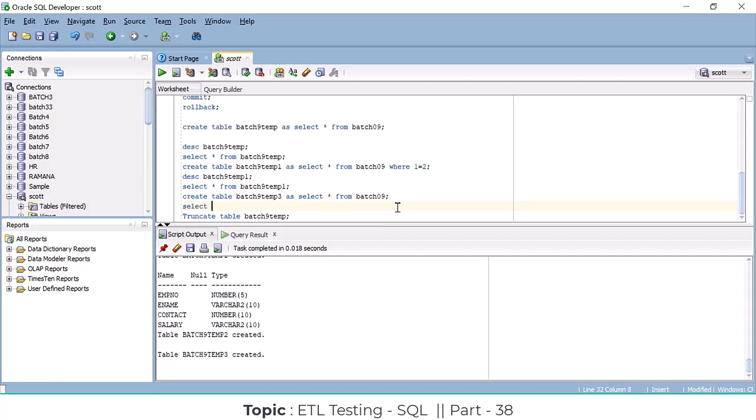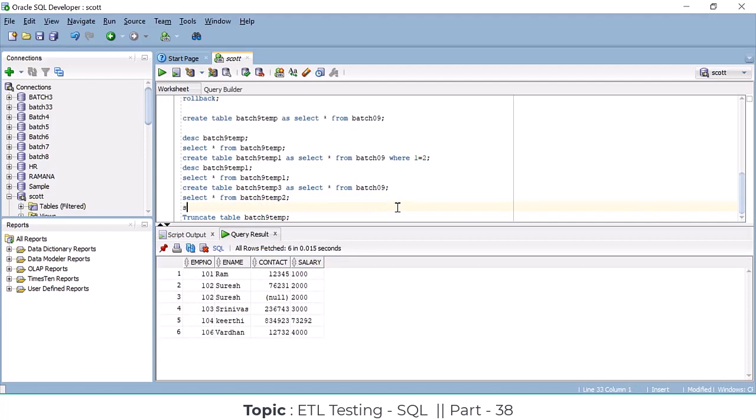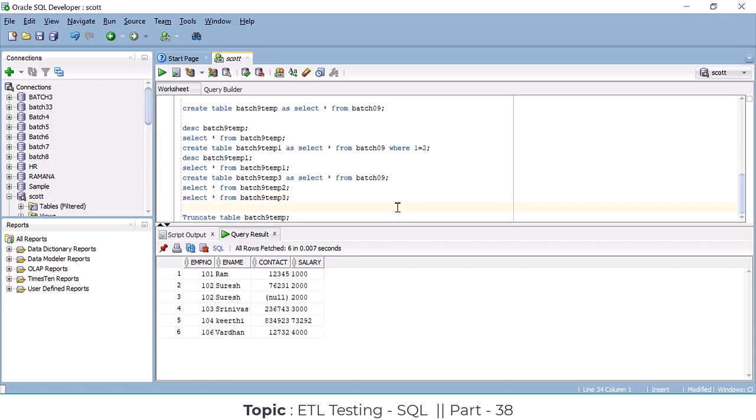Select star from batch 9 temp 2. This is one table, see, data is available. In the same way, select star from batch 9 temp 3. Here also data is available. Okay, so now I'm going to truncate the temp 2 table right now.